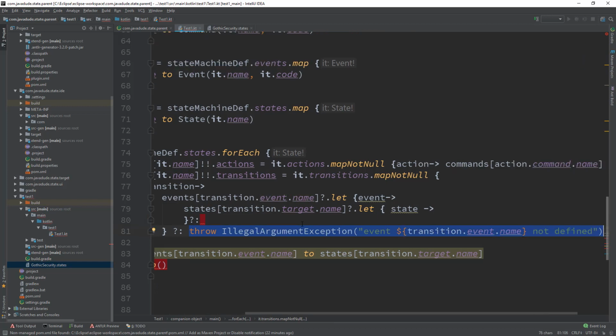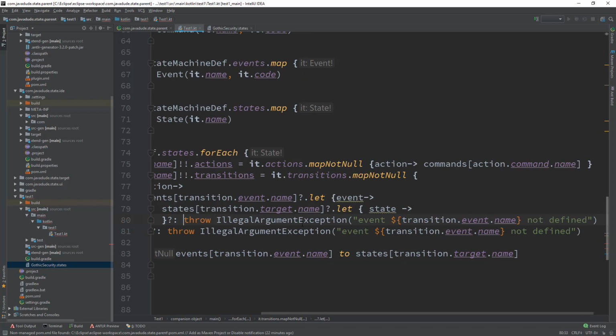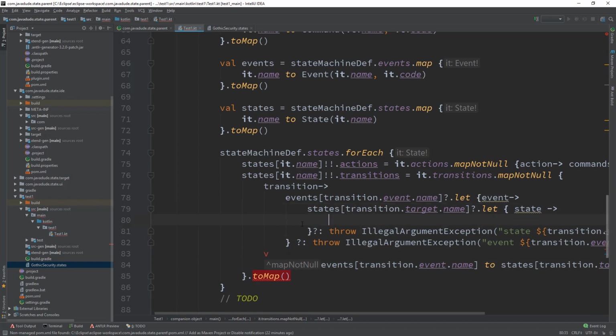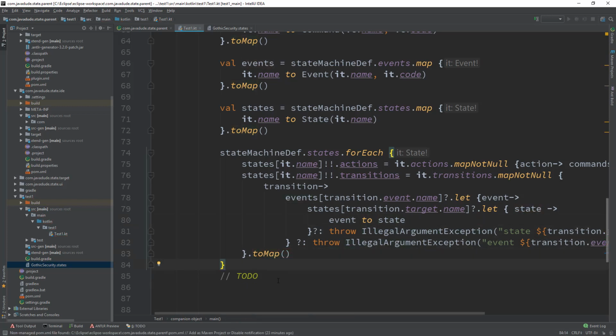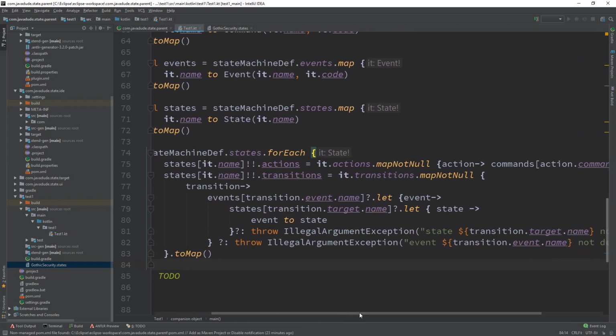So this is one approach you could take to the validation. There we go. And if both of those are true, then I'm inside here and I can just say event to state. Boom. And everything's nice and happy now. Does that make some sense? I know I'm blasting you with some syntax here, but this type of idiom in Kotlin is pretty common, where you can use the null check with a let to assign a value.